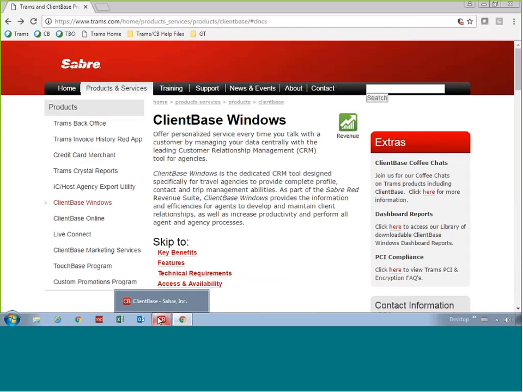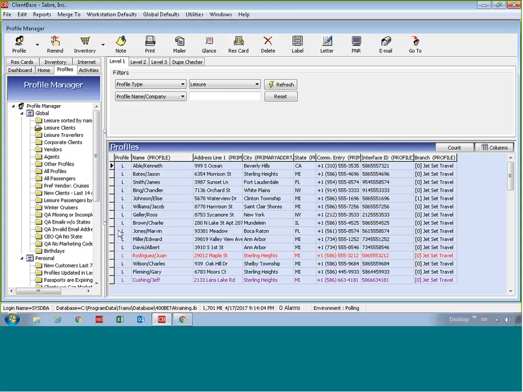But let's get to the good part. I'm going to go ahead and open up ClientBase, and I've already logged into ClientBase. So when you first log into ClientBase, you'll see a screen that's similar to this. I am working in a training database, so it's not exactly what you'll see. There are some differences because ClientBase has been tweaked for your agency. But the processes and 99% of what you see here is exactly what you'll have as you log in and continue exploring if you've already been in there.